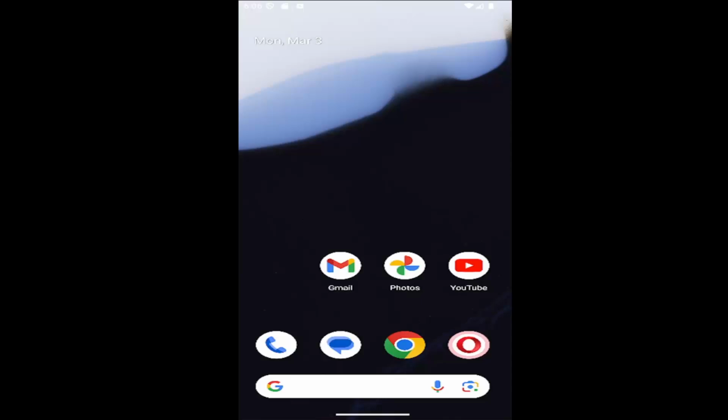In today's tutorial, I'm going to show you how to uninstall the Opera web browser from your Android smartphone. So this should hopefully be a pretty straightforward process here, guys. And without further ado, let's go ahead and jump straight into it.